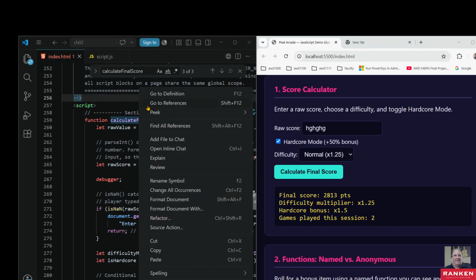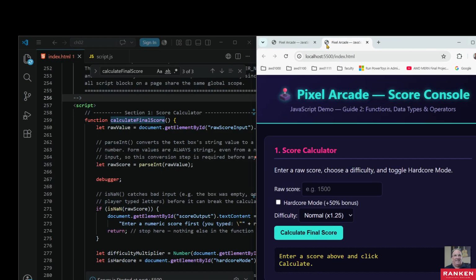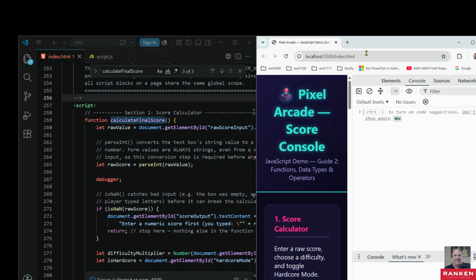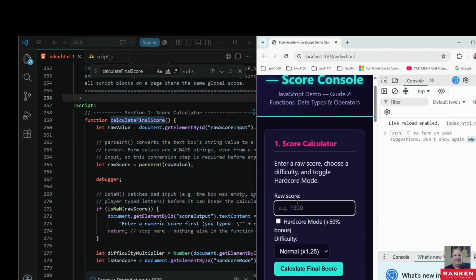Actually, let me just open live server again. Let me close that. And then I'm going to hit F12 here. So I want to put in some junk here. And then I'm going to see if it's going to stop here. Let's see what this does.